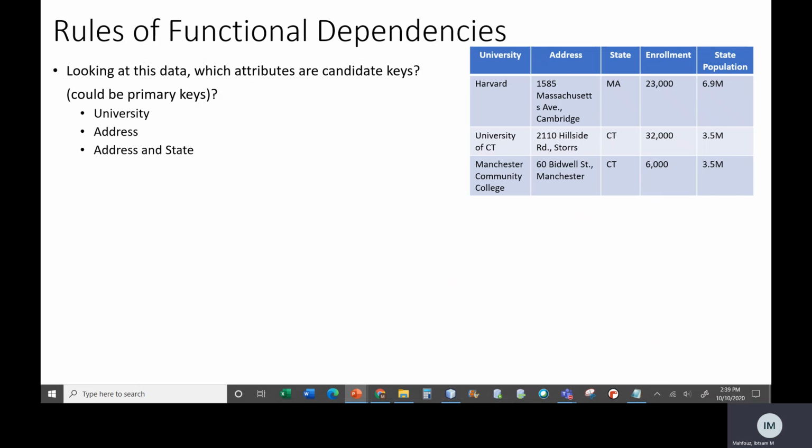So we find that there are several columns that would be candidate keys. The university name could be a candidate key. I could make the university name the primary key, or I could use the address because the address is unique. You only have one college or one university at a specific address. So the address could have been the candidate key.